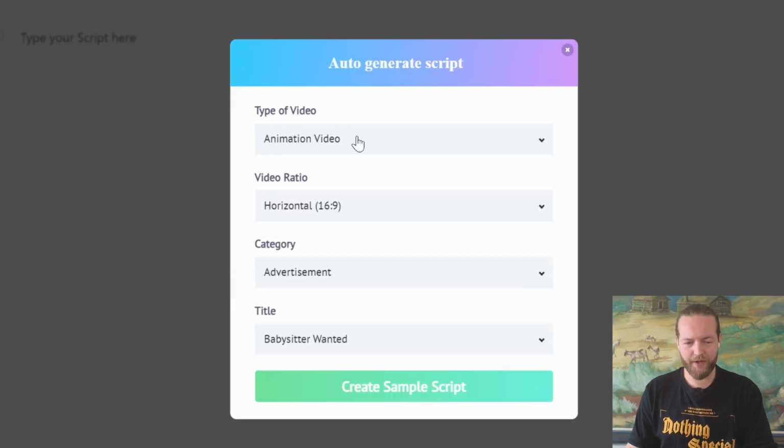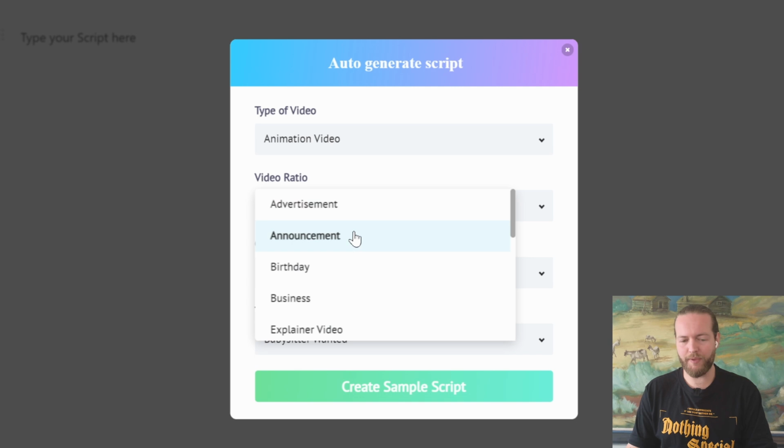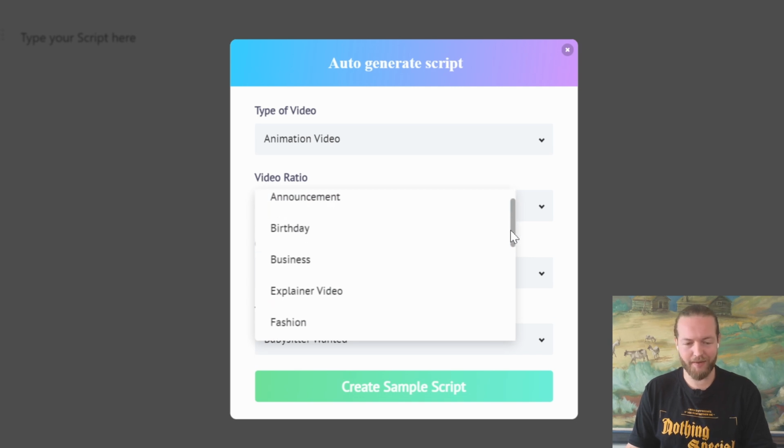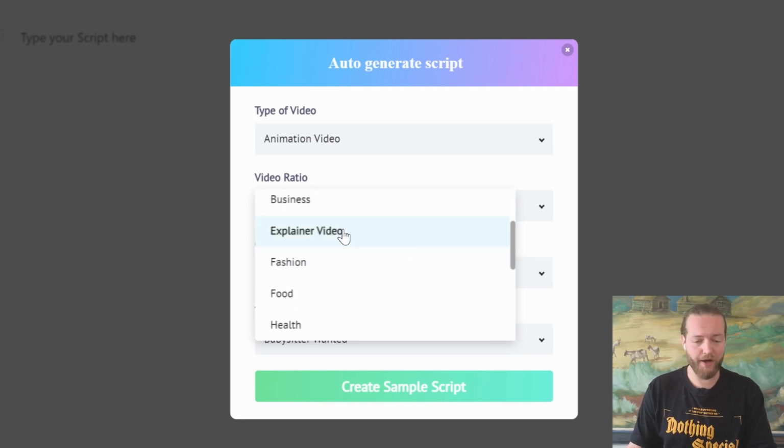In the type of video, you can click on animation video. Video, you can do horizontal or vertical if you want to. Category, we can pick between advertisement, announcement, birthday. We're gonna go on explainer video.